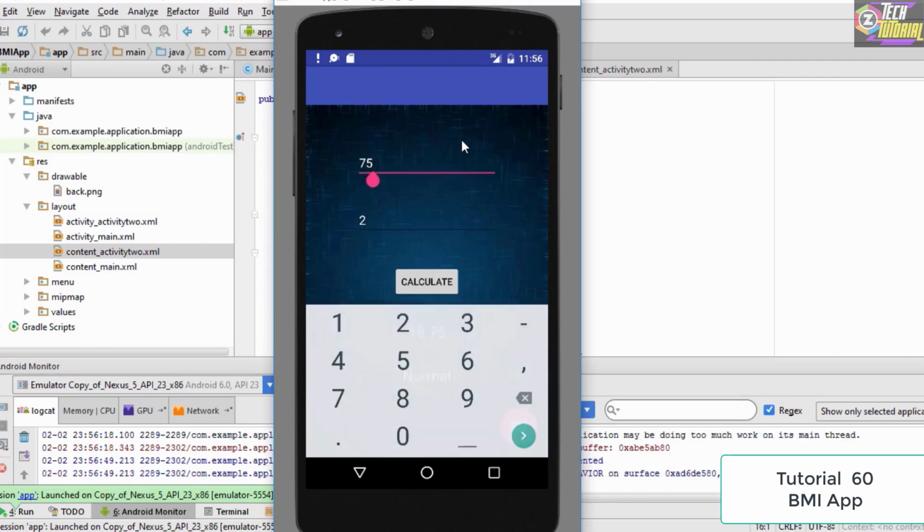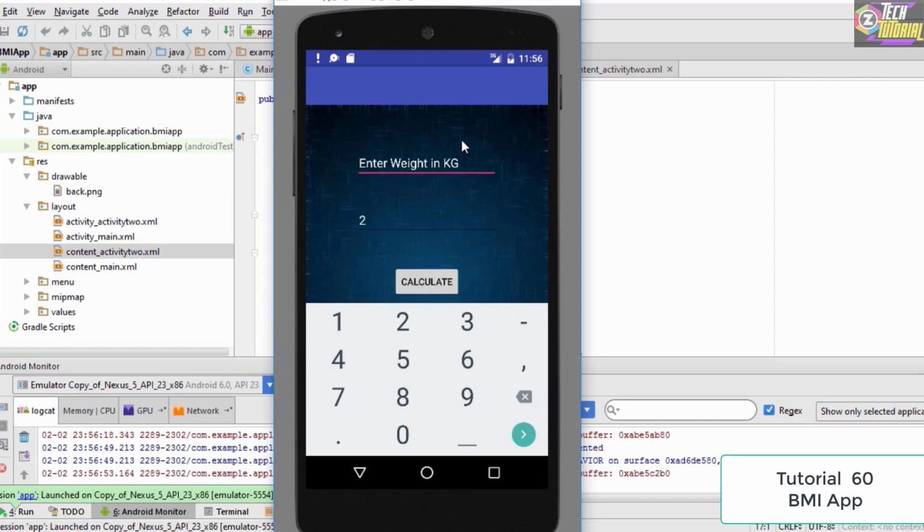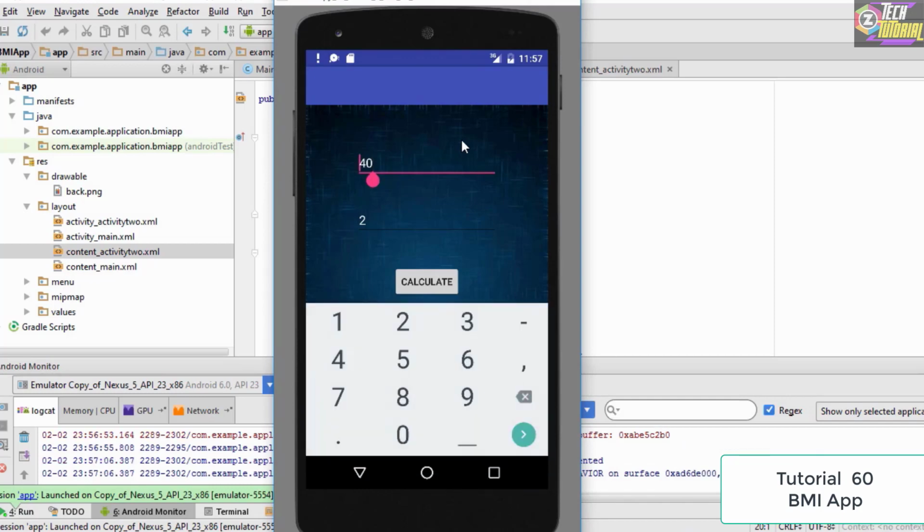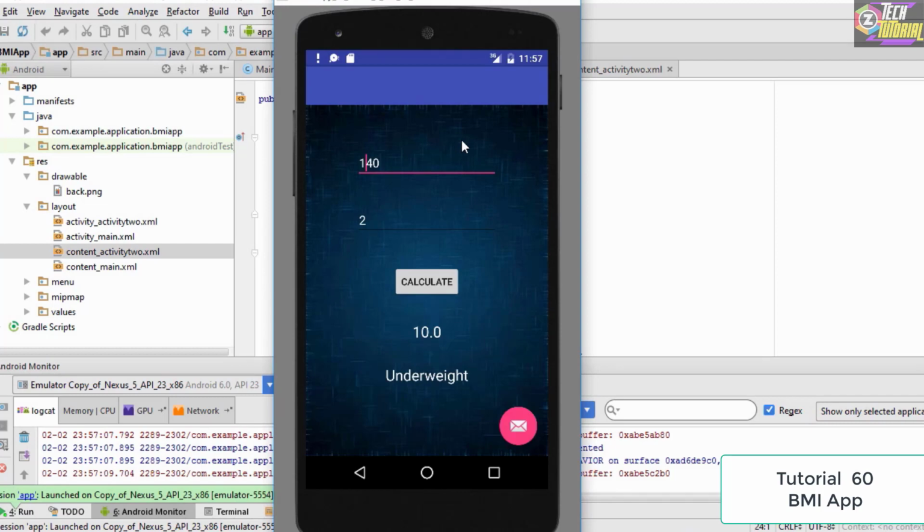Now let's say my weight is just 40 kilograms, so we type in 40 here, and now if we hit calculate, we are going to get the BMI to be 10, and it is going to say that I am underweight. Now let's say my weight is, instead of 40, we have 140. Now in that case, if we calculate the BMI, it is going to show us that the BMI is 35 and I am overweight.